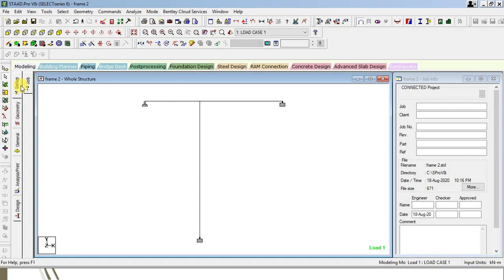Okay, now you can practice analyzing such types of single bay frames. In the next video we will discuss the analysis of a multi-story frame.